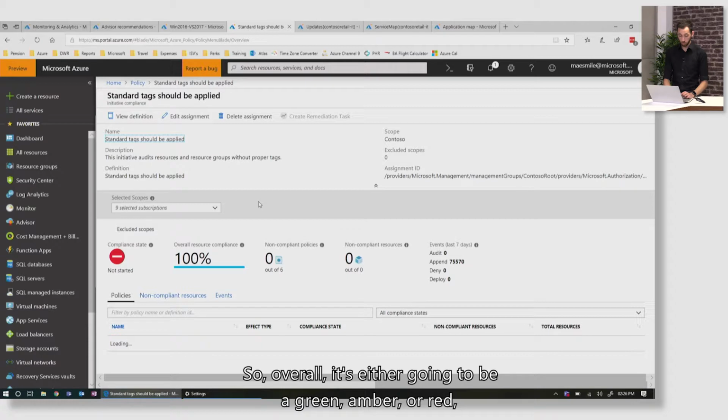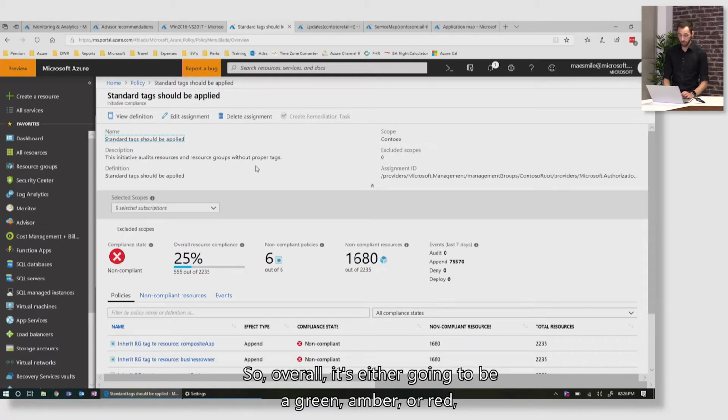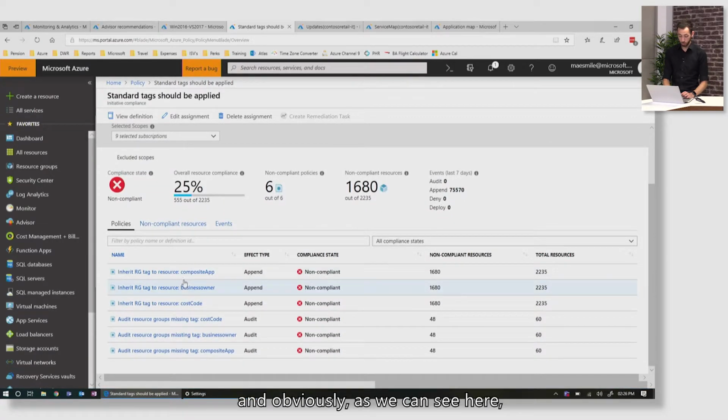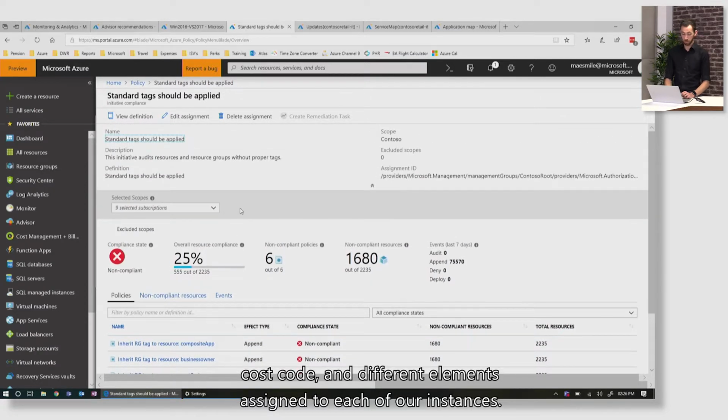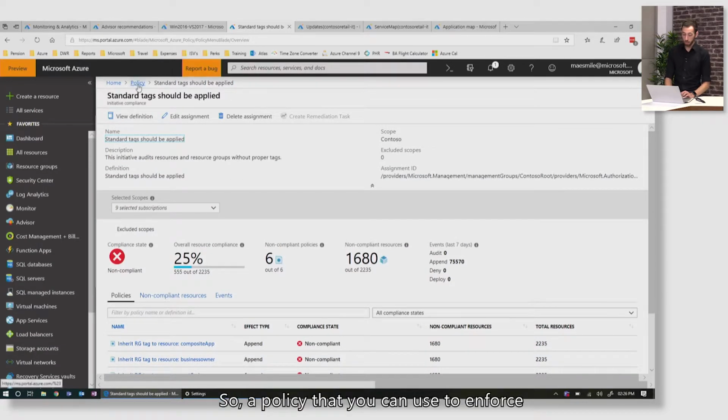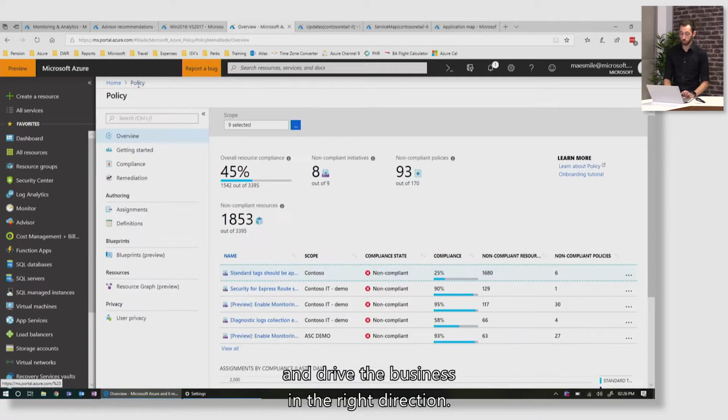So overall, it's either going to be a green, amber, or red. And as we can see here, we want to make sure that there's actually a business owner, a cost code, and different elements assigned to each of our instances. So it's a policy that you can use to enforce and drive the business in the right direction, because obviously the biggest issue a lot of people have with cloud environments is sprawl. They're much the same as they used to have with hypervisor sprawl.